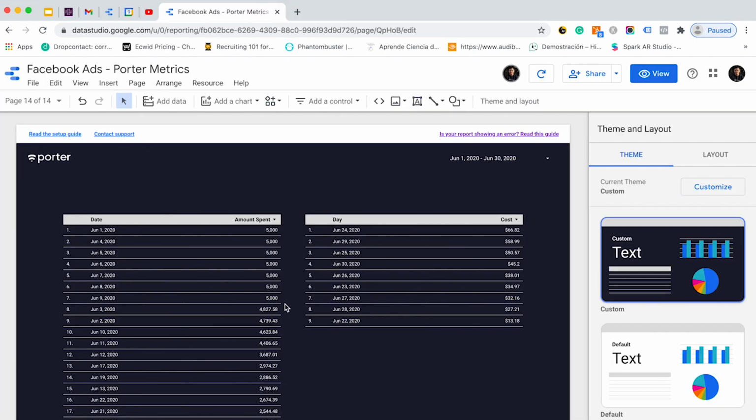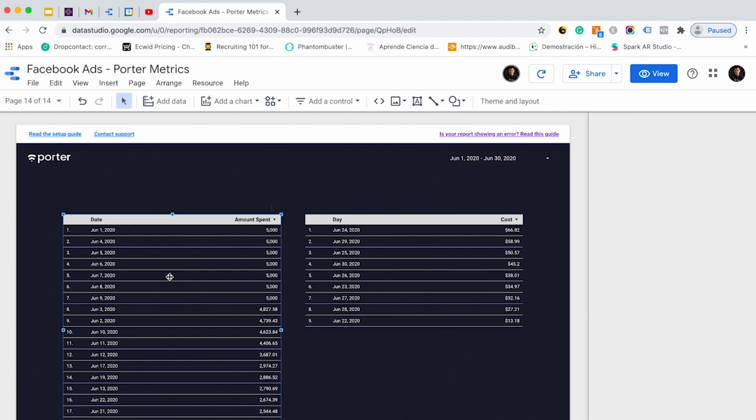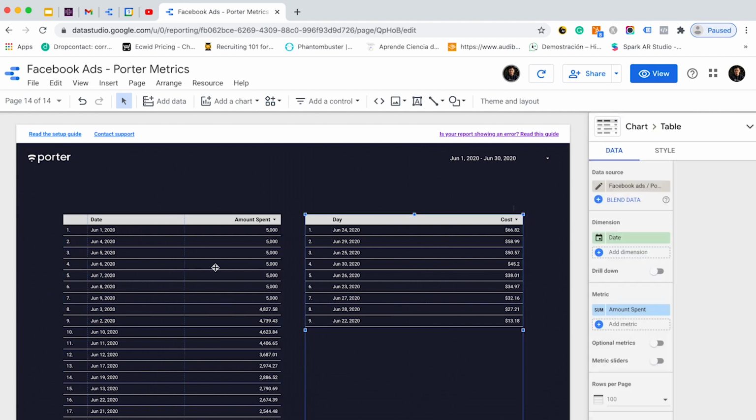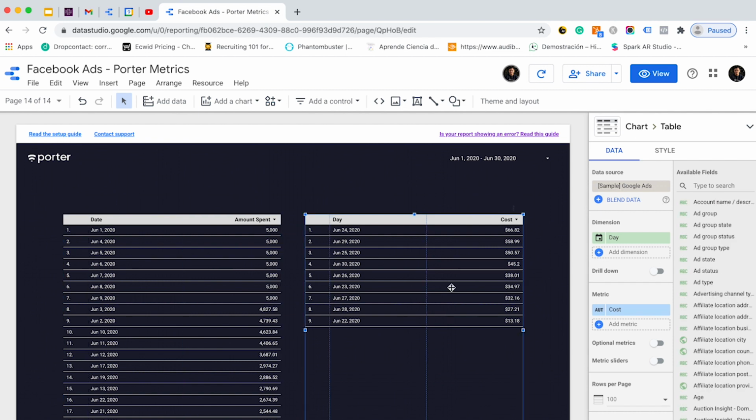Let's blend data sources on Google Data Studio. For this exercise, I am combining Facebook Ads data and Google Ads data. I am bringing Facebook Ads data from the Porter Metrics Facebook Ads connector, and we are bringing Google Ads data from the sample account. I want to quickly explain to you the structure of these tables. In both cases, we are bringing the same data. For Facebook Ads, we bring dates with a dimension that is called date. And for Google Ads, the dimension that brings dates is called day. While their name is different, their values are the same.